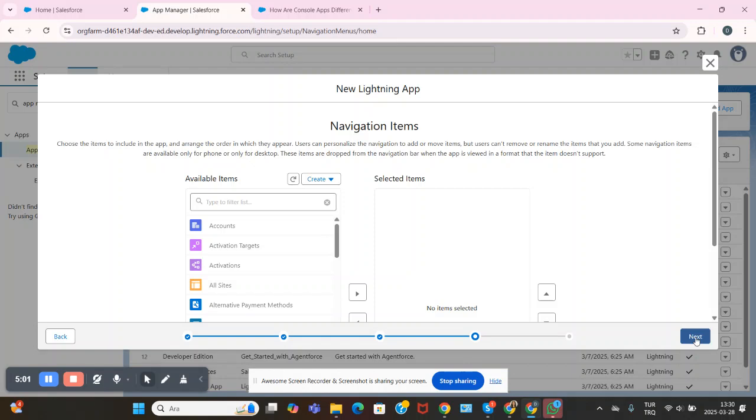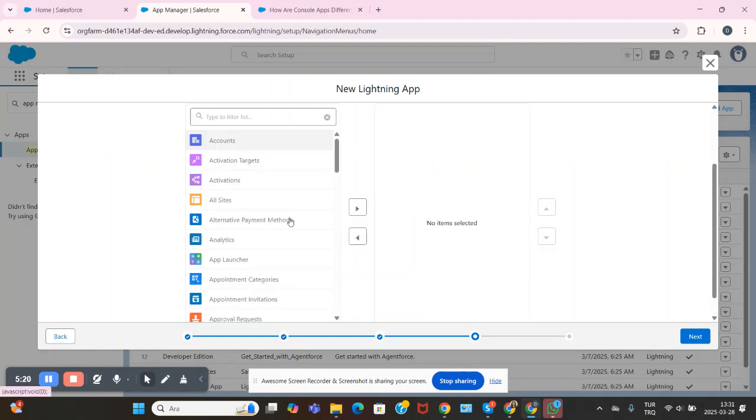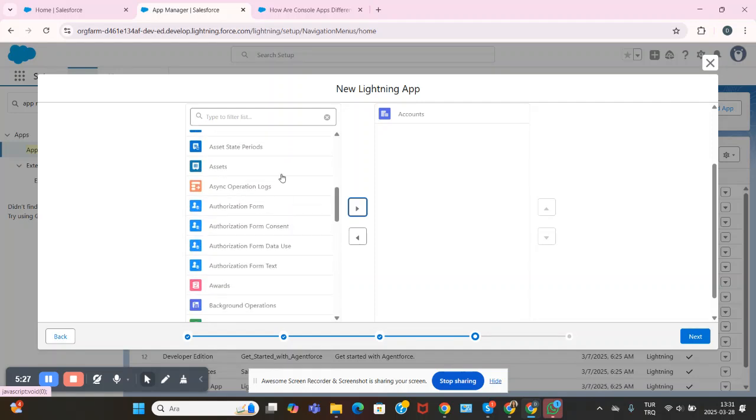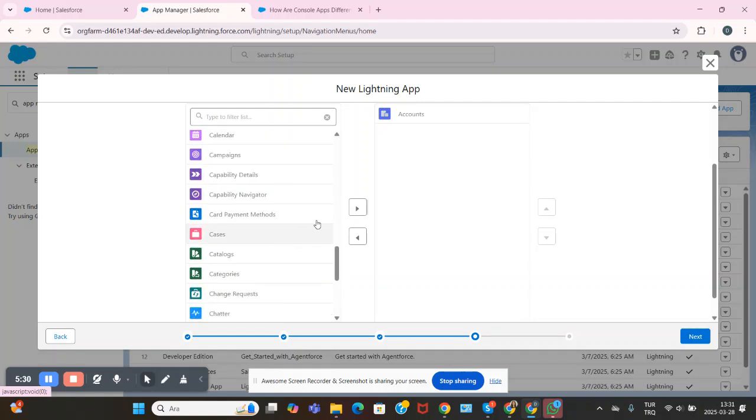And here we can add navigation items. These are the items that will appear in our app. Here we should be choosing which items we would like to appear in our app. So we will choose Accounts and Cases for this project. And let's hit Next.